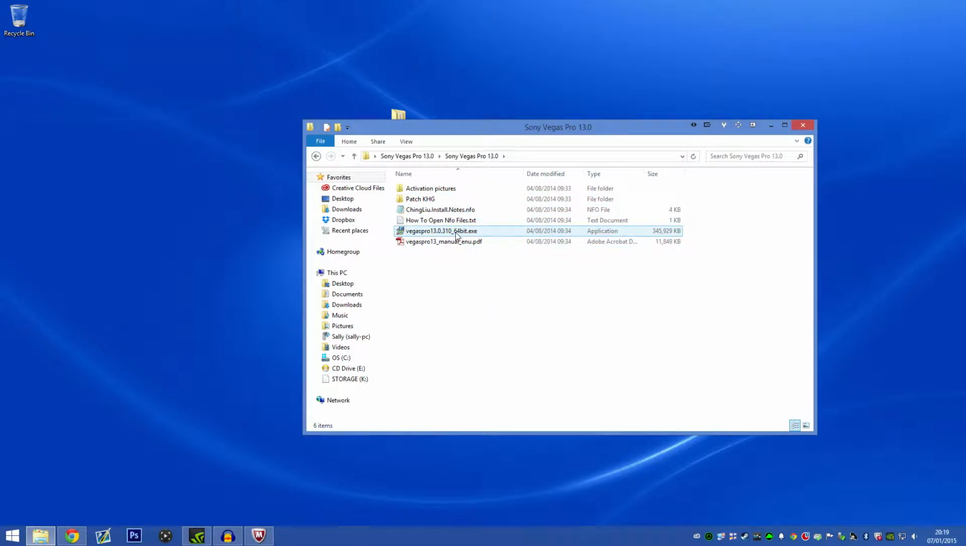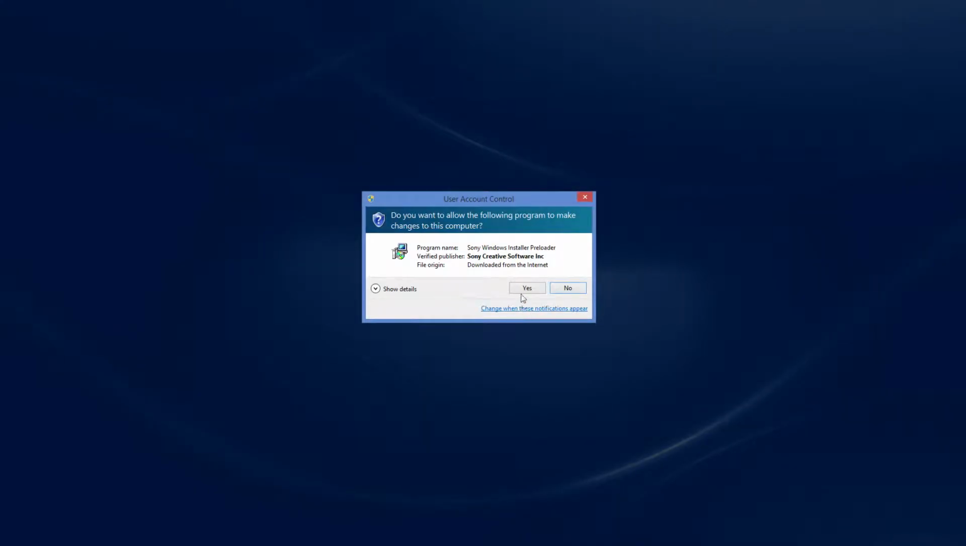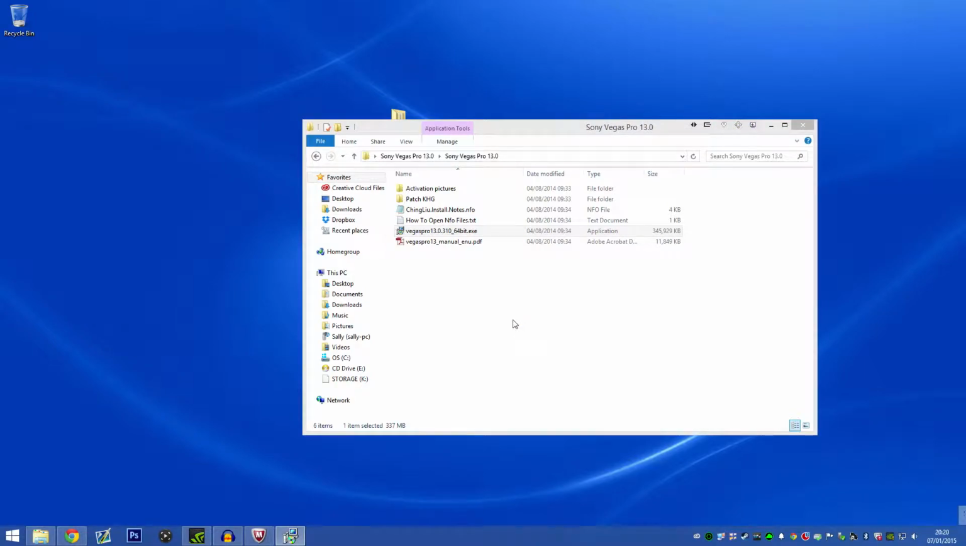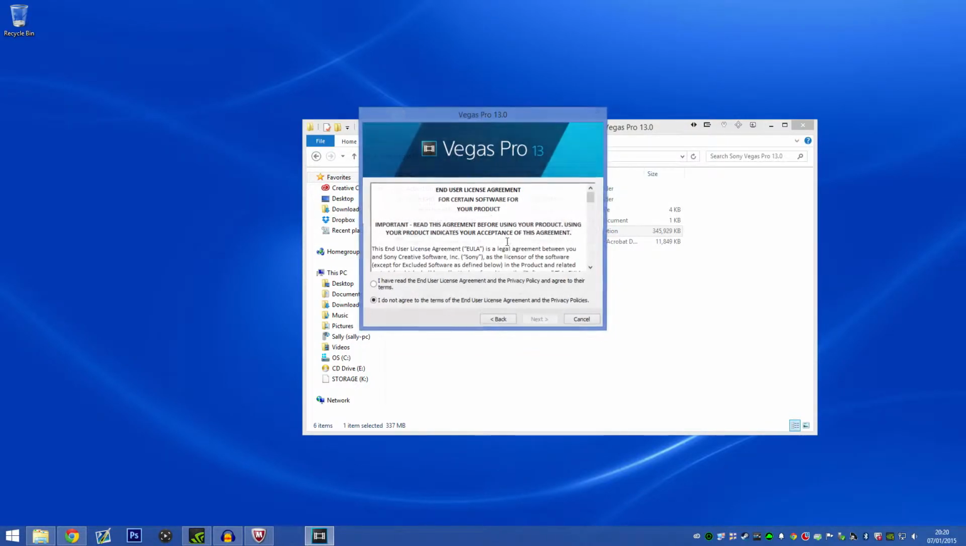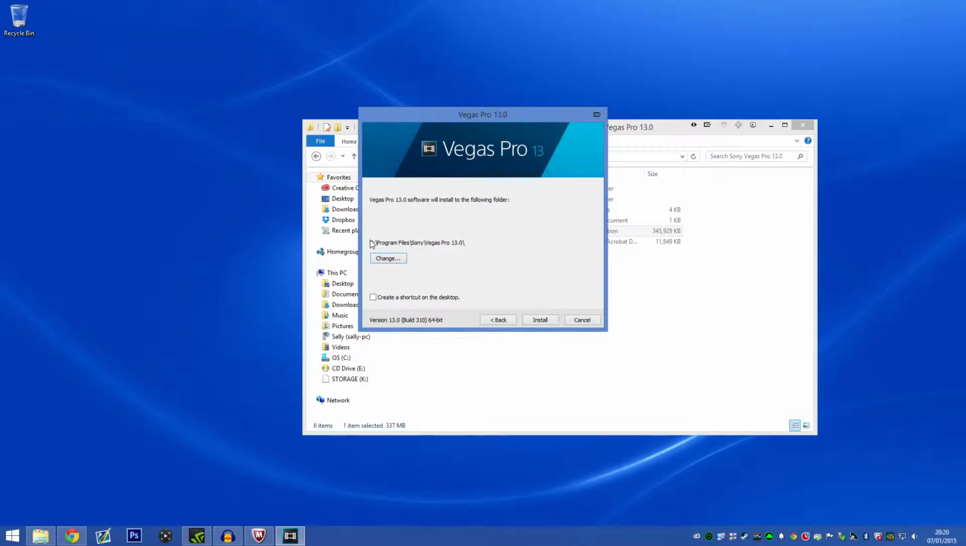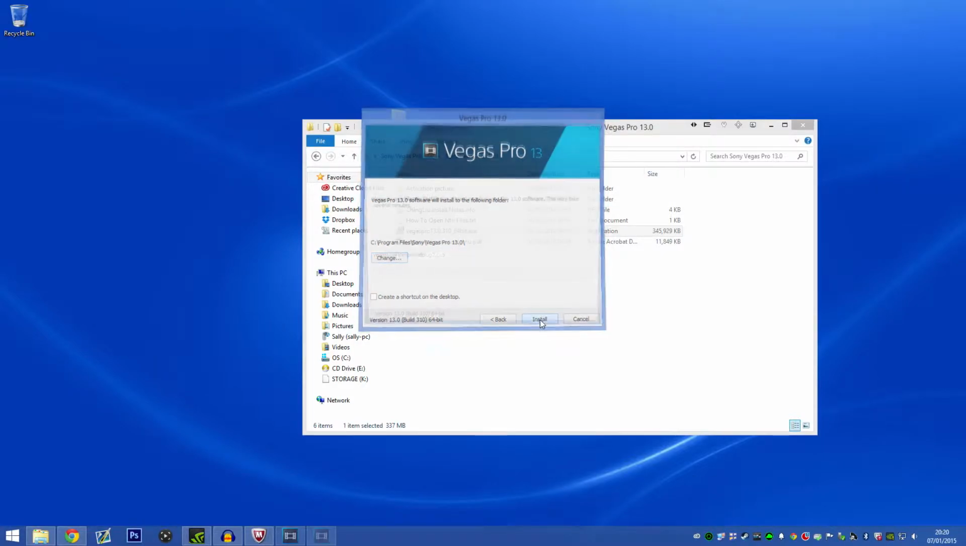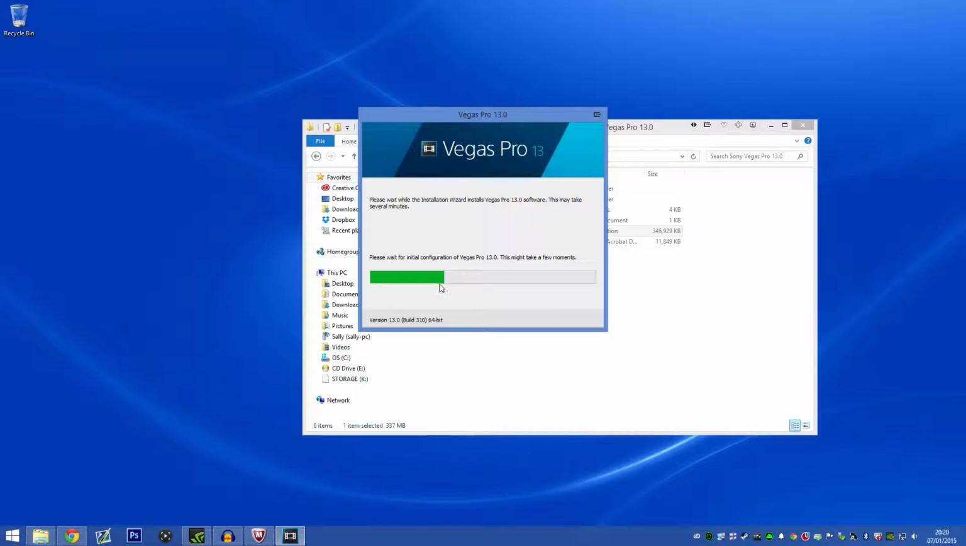This is the retail version of Vegas Pro 13, the latest one, which you install from. You can even download this from the Sony Vegas site, but this is all included in the file, so there's no need to do that. Make sure you install the current version, because that's the version the crack is made for. You accept, and then make sure you don't change any of this. Leave it in Program Files, Sony, Sony Vegas 13, otherwise the crack won't find where to patch all the files. This should only take a couple of seconds, and once it's done we'll get on to the next part.